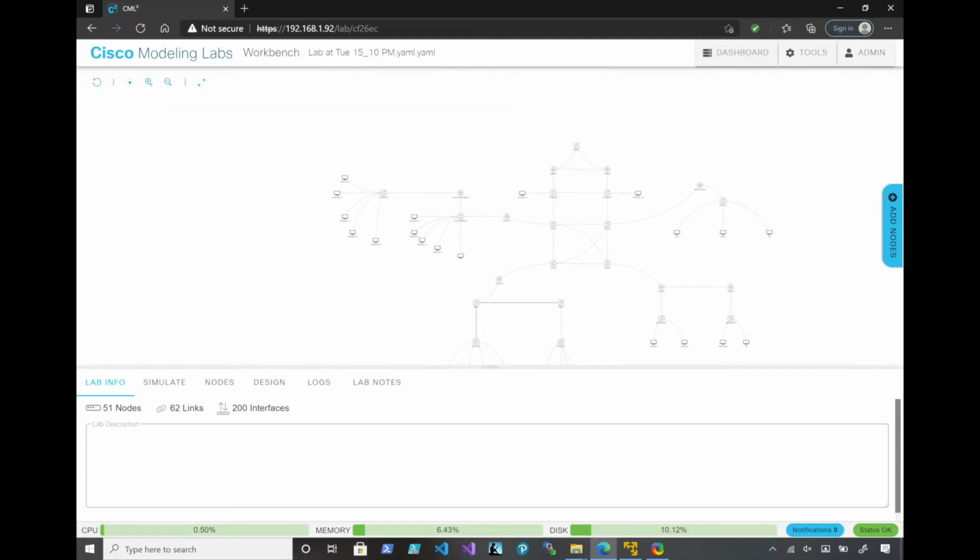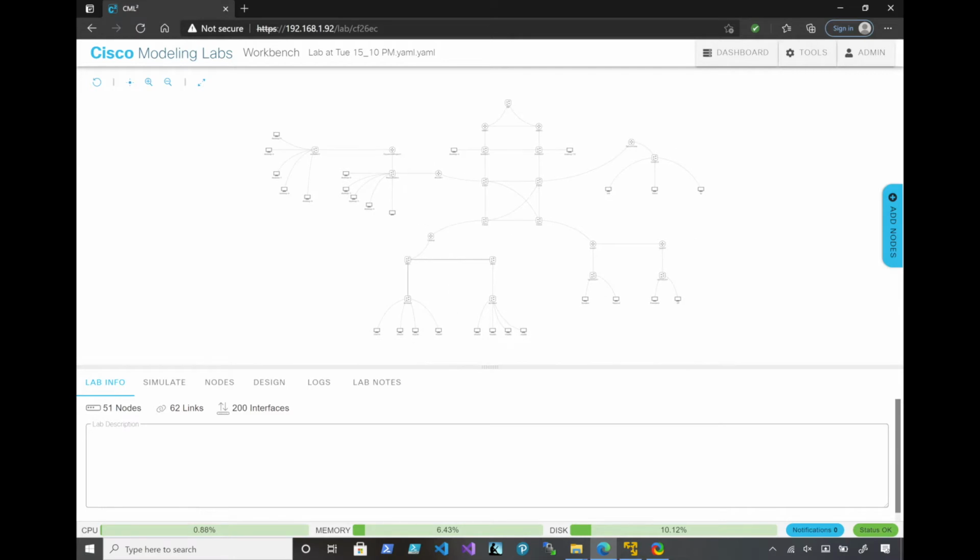So what I've done here is I've put 192.168.1.92 into a web browser, and now we're taken to the Cisco Modeling Lab platform. This is the topology we're going to build in the video.